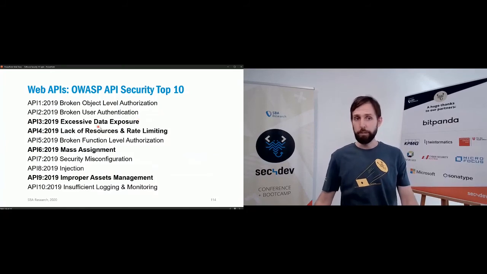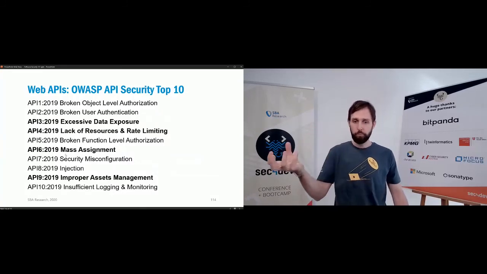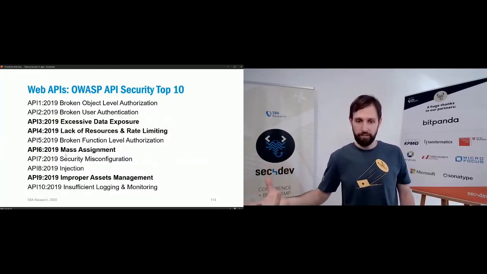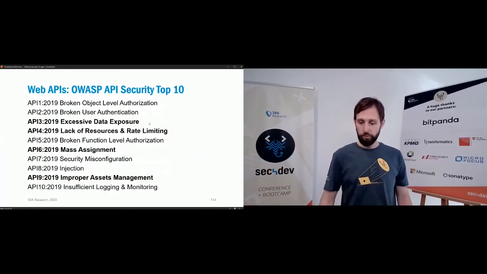That happens really frequently in APIs. Mass assignment is the other way around. You can use, for example, an update request to your profile and change your role to admin in the same time by including an admin property. So these are two lists that are very helpful if you are a web application developer.